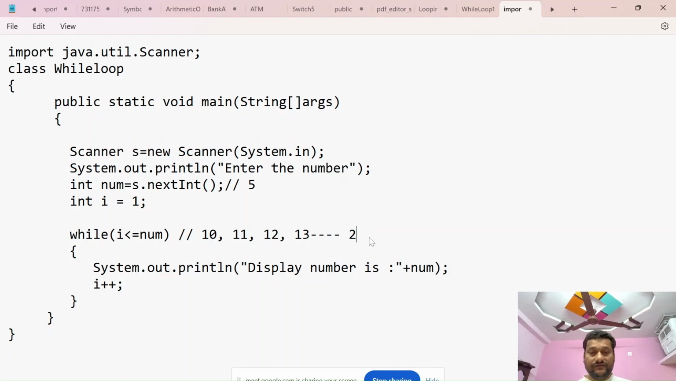So then what will happen, it will display. Here it will display 1 first. Then I plus plus, which is nothing but you can also write I is equal to I plus 1. So 1 plus 1 becomes 2. Now I has become 2.